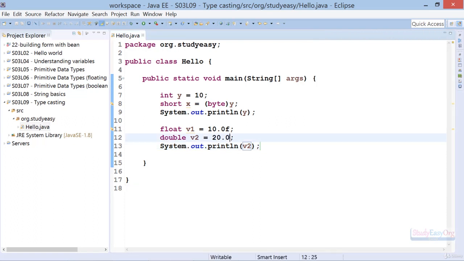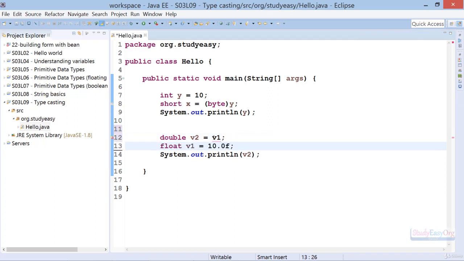Now for example we initialize v2 with v1, then again the output would be proper, no issue in here, right? But if we do this vice versa, let me initialize double with 20.0d, and then we will try to store the information in our float variable, then definitely there would be an issue. Oops, in here it needs to be v2. All right, so now there is an issue, right?